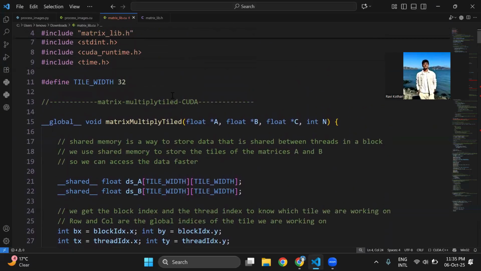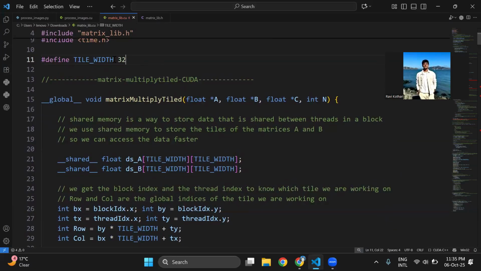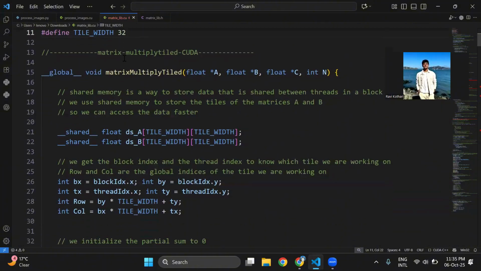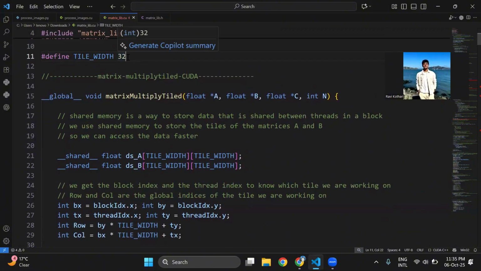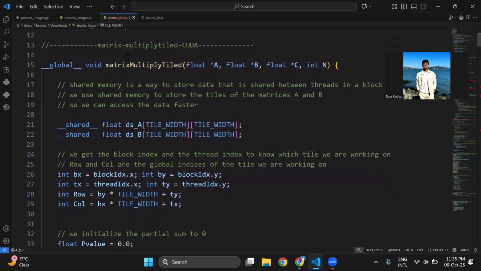Now, the GPU that we are using is V100, which can handle 32 warps in one dimension at a time, in X dimension and in Y dimension. That's why we use a tile width of 32, and we bring in 32 rows and 32 columns of matrix A and matrix B into the shared memory of the streaming multiprocessor.